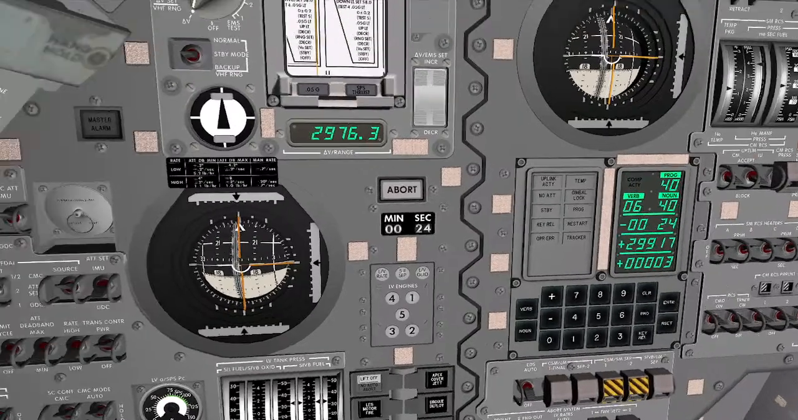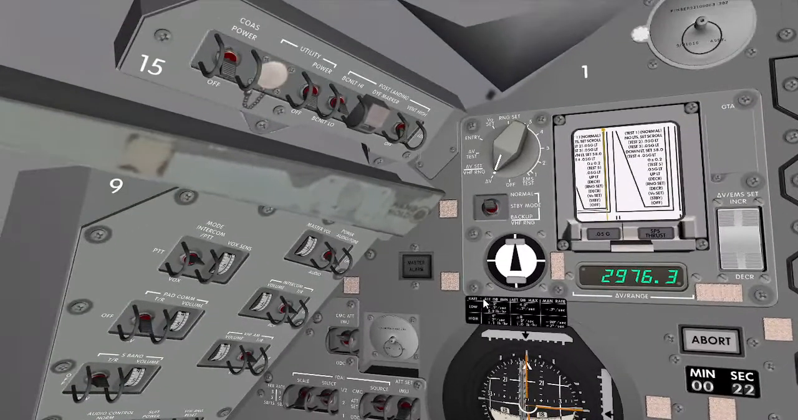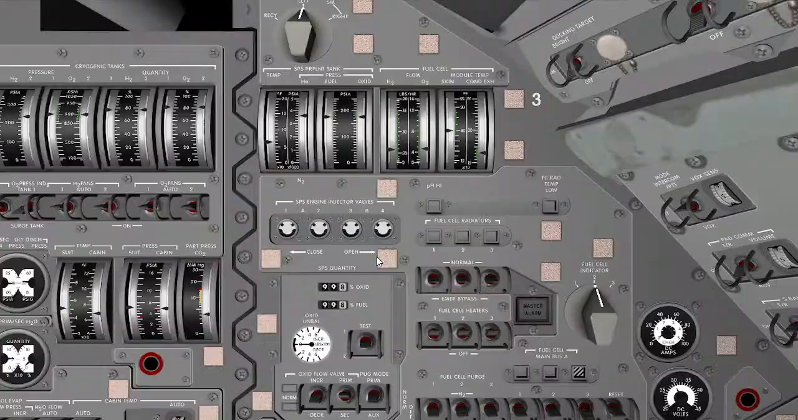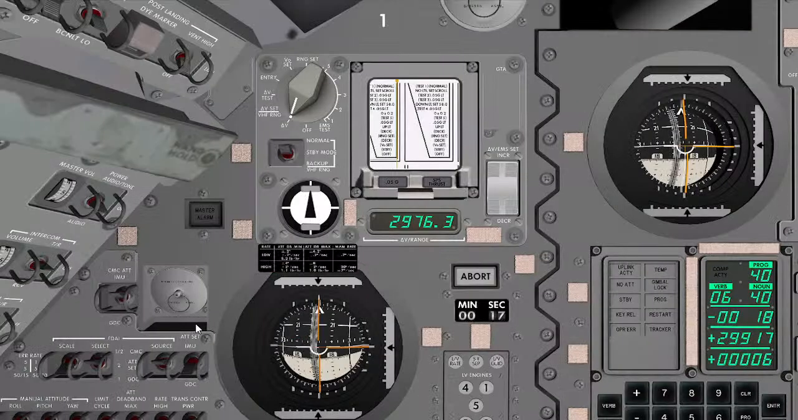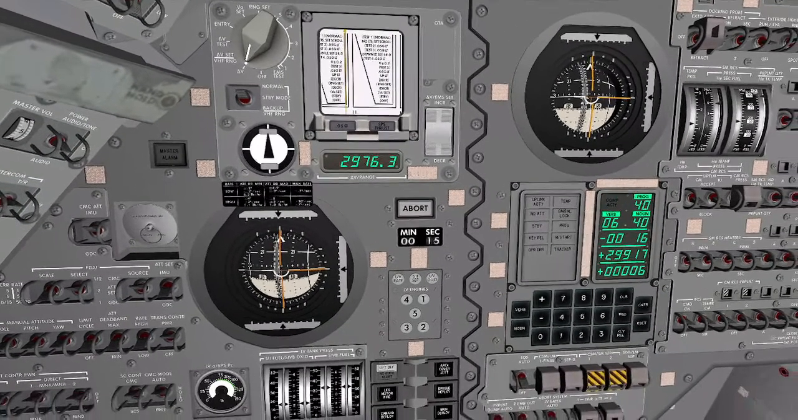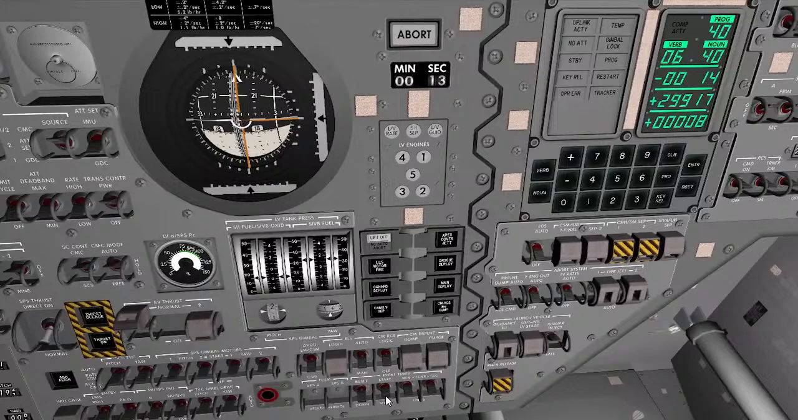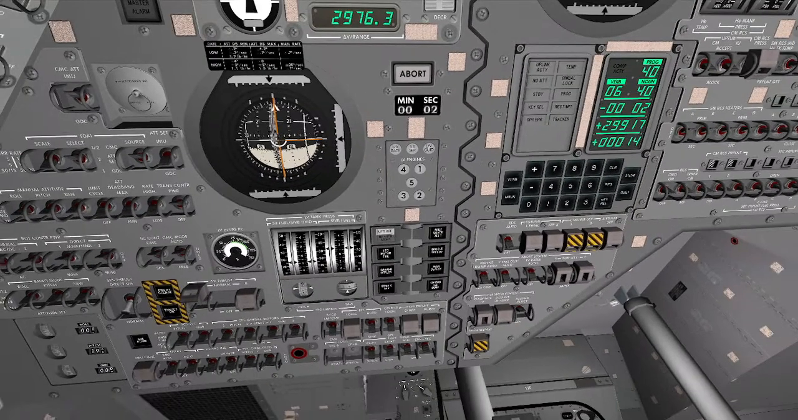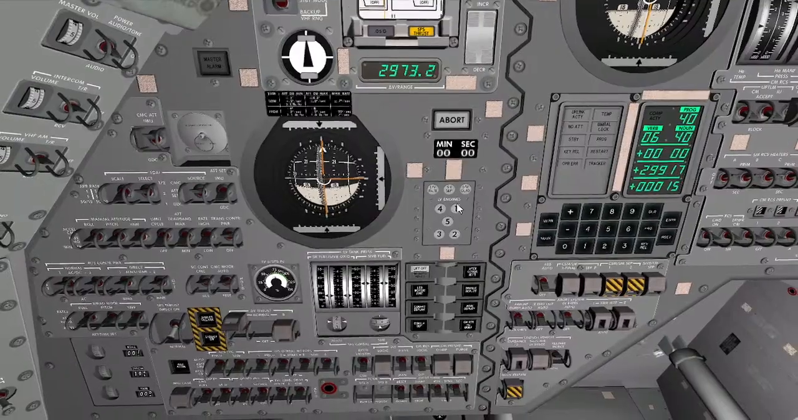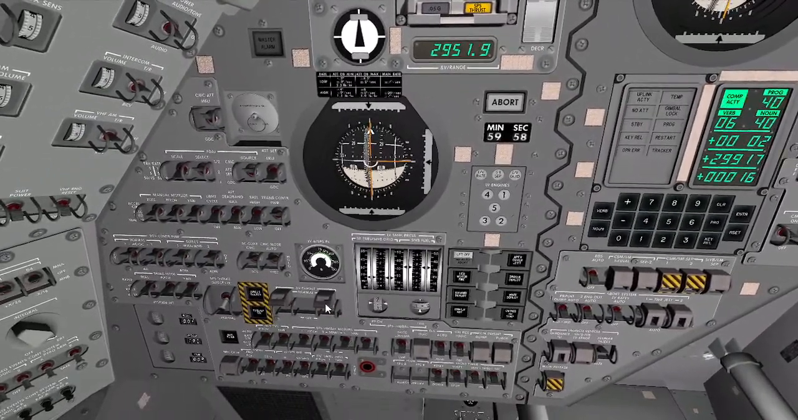Alright. EMS normal. Flight recorder is recording. No ullage required for this burn. Ignition. Bank B on.